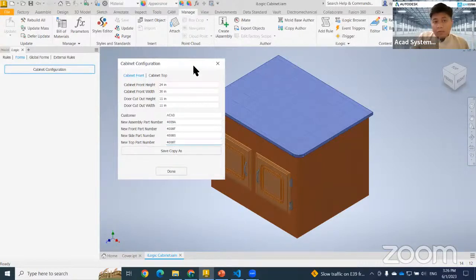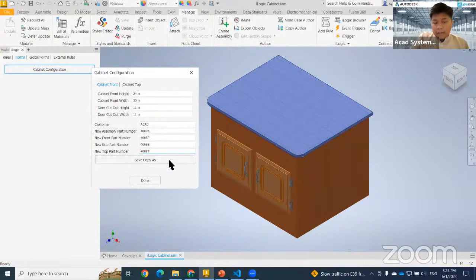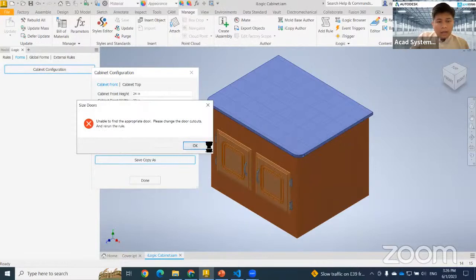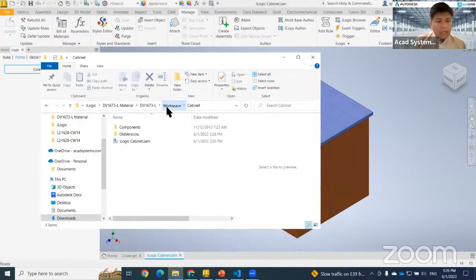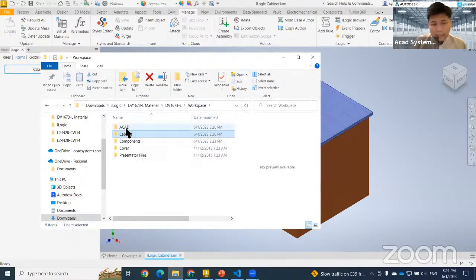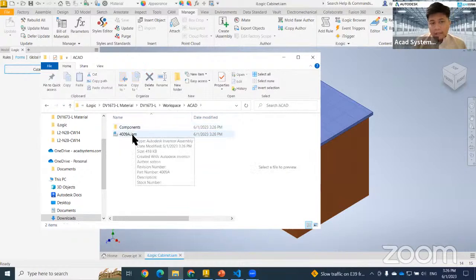Okay, so once you're already done with this step, you can click on this button, save copy as. Okay, since I have maybe some problem on my setup for this door, it can change menu automatically. So what happened to my folder here? In case you already created the folder properly, you will see this cat folder, my customer name. So this will be the assembly and so on.